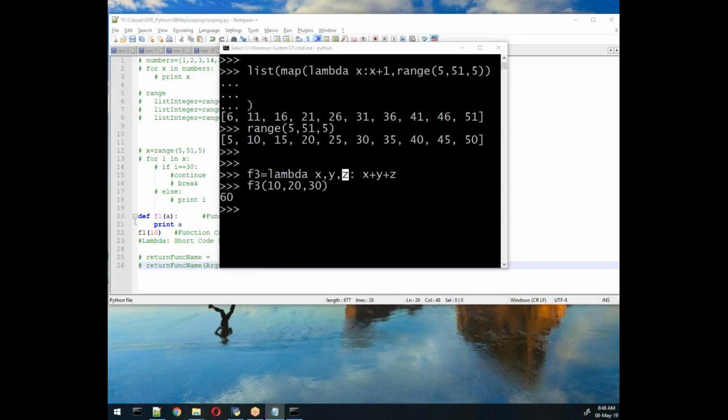Okay. Any question, any doubt here? The lambda function, does it work in both versions, like 2.7 and 3 plus? Yes, 3 plus. Yes, yes, yes. It works in all versions.